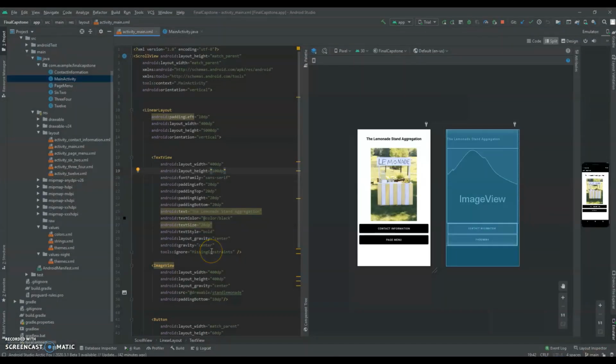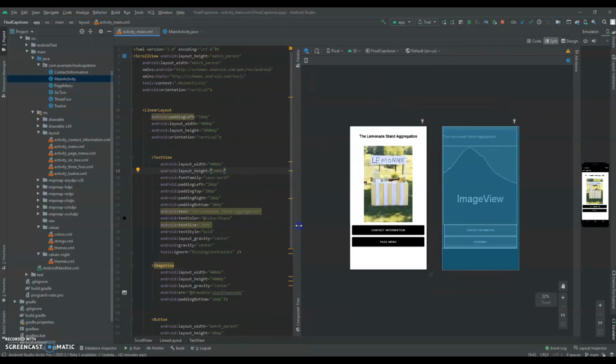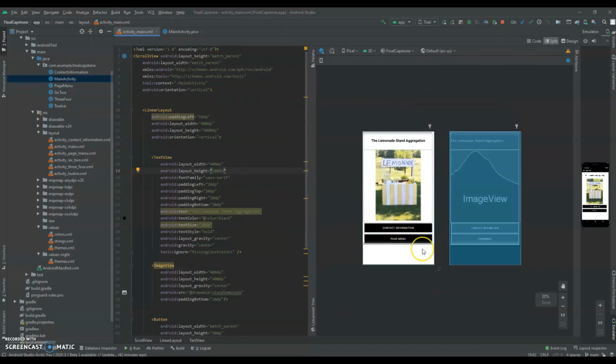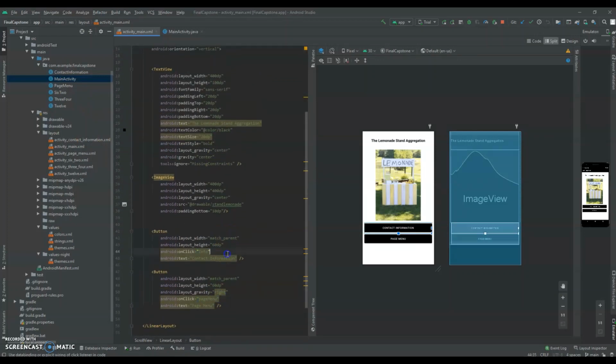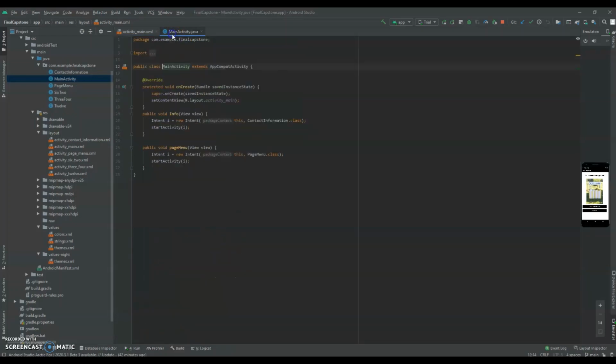Now I'm going to load up my actual Android Studio. As you can see, my emulator is kind of small over there to the side, but here is the main page right here. Contact information, page menu. This is all my code here. I have the button for the page menu, button for contact information on click, calling the methods so they can go to their respective pages, the contact information page and the page menu page.